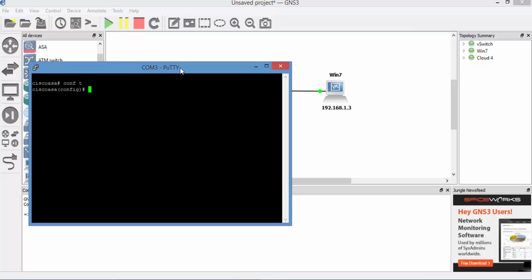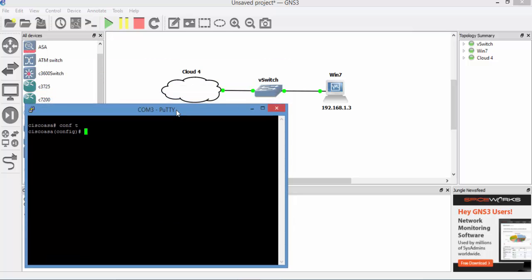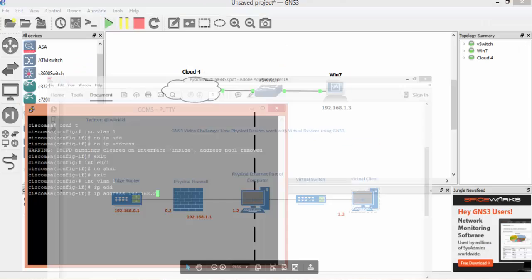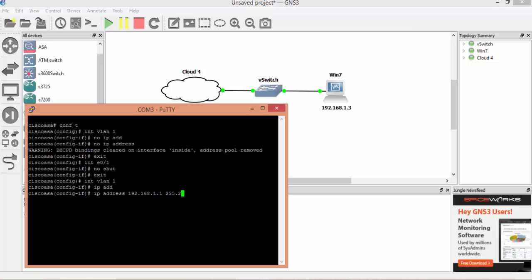For the 5505, you can't just map a layer 3 address straight to the interface. You do need to configure VLANs. So we'll go to interface VLAN 1, which is going to be the inside. I'll just do no ip address because I think I had an IP address on that before. There we go. Now, before we go to the Ethernet interface, I'll go back into interface VLAN 1 and set the IP address of 192.168.1.1/24, and do a no shutdown.